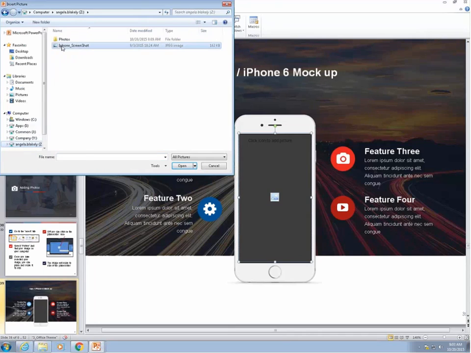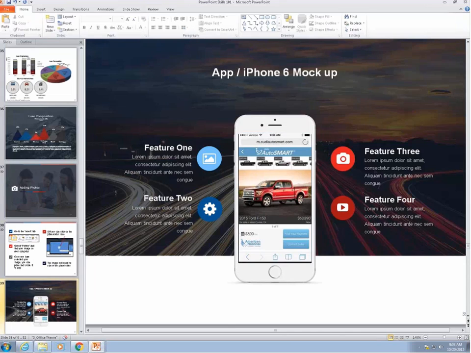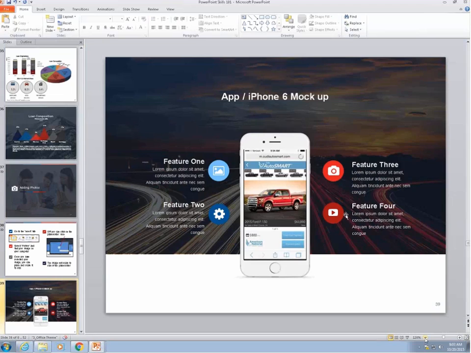And I'm going to use this screenshot we have right here and just go ahead and insert that. So as you see, it fills into the mobile device, and it just looks really good for your audience. You can use any screenshot you want, and it just is a great, clean way of showing your information to your audience.